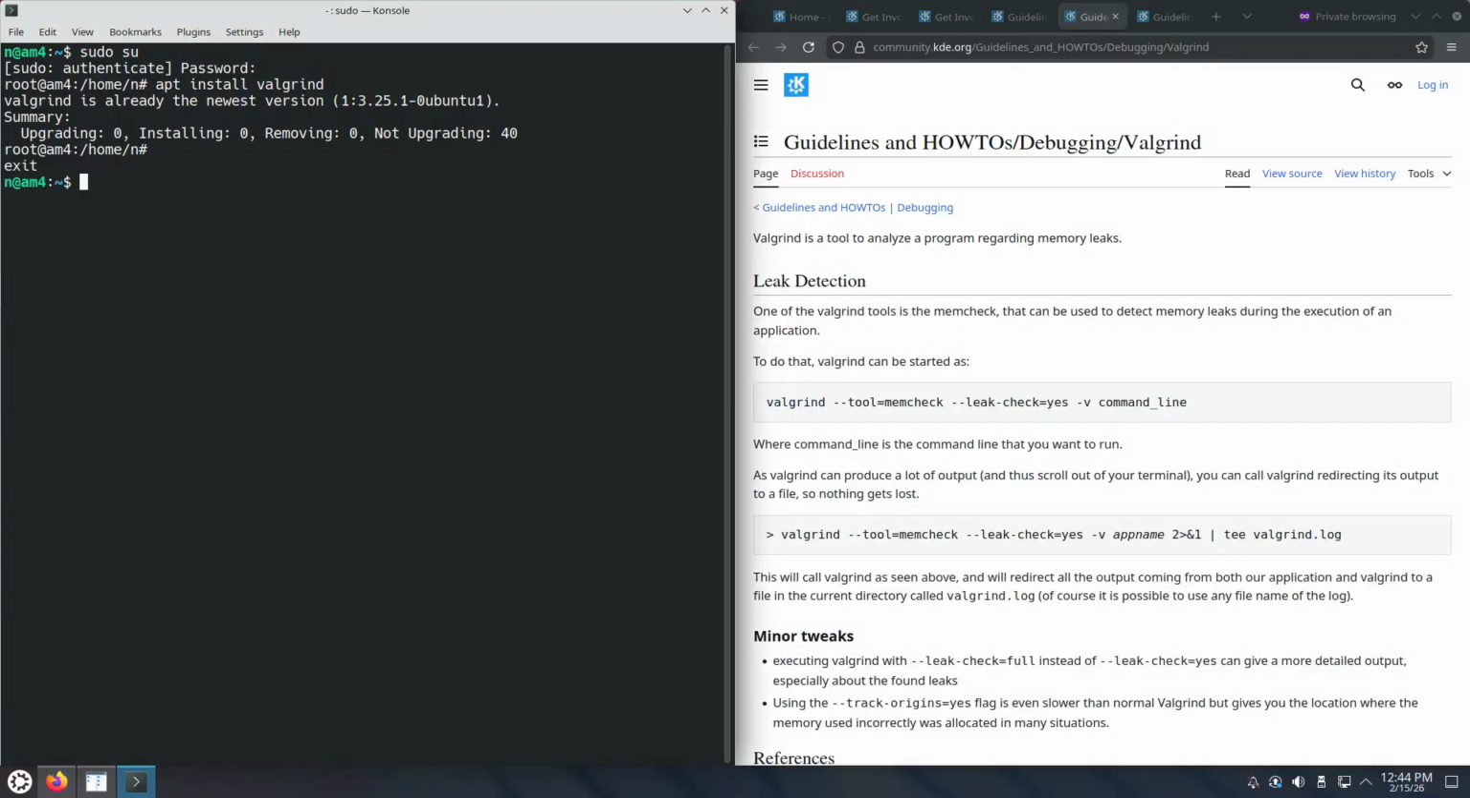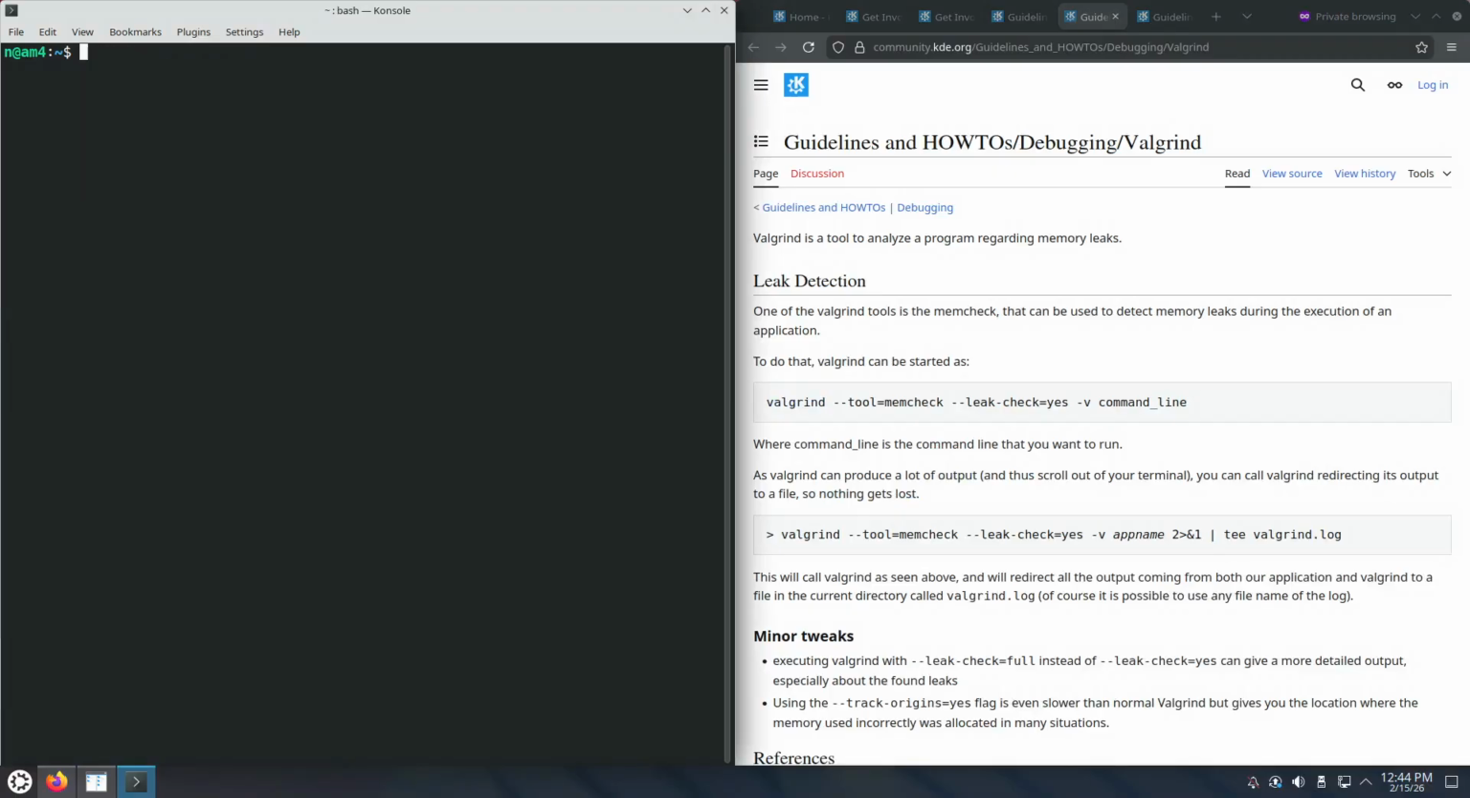Now we're going to build a KDE graphical user interface application. We're going to build KCalc using the KDE build framework, which is called KDE Builder. Let's make sure that KDE Builder is up to date. kde-builder --self-update. It's up to date.